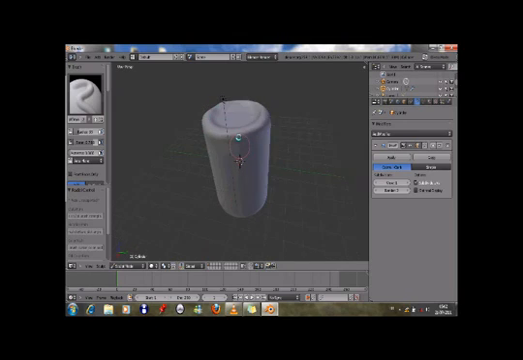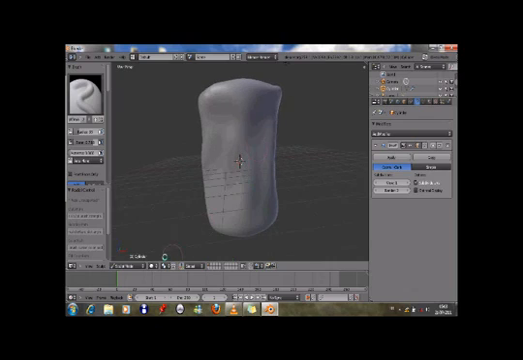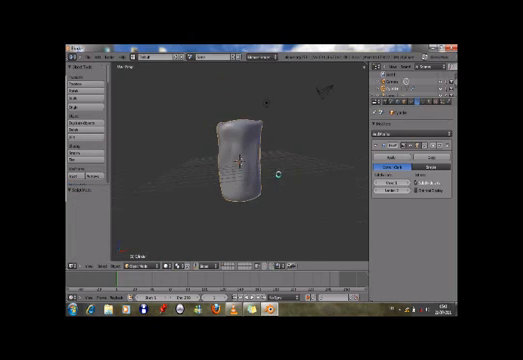to the model. Just to get something realistic and cool. Yeah, it's cool. Now go back to object mode.